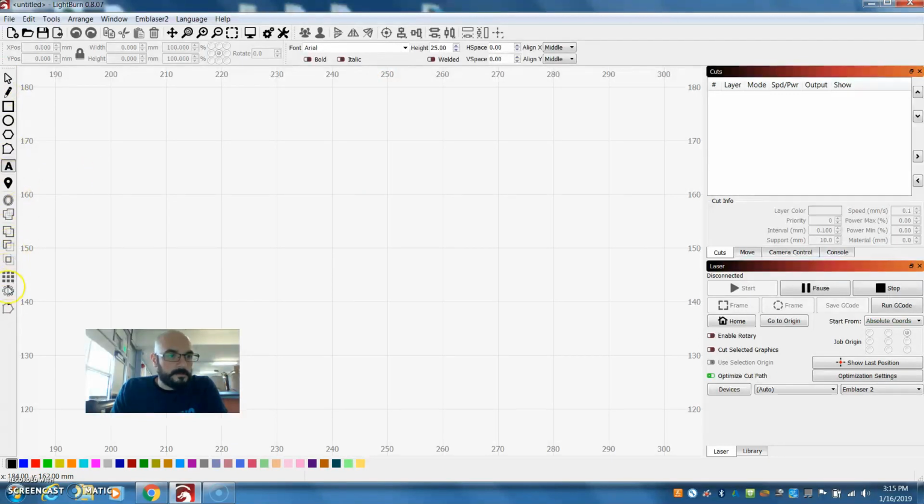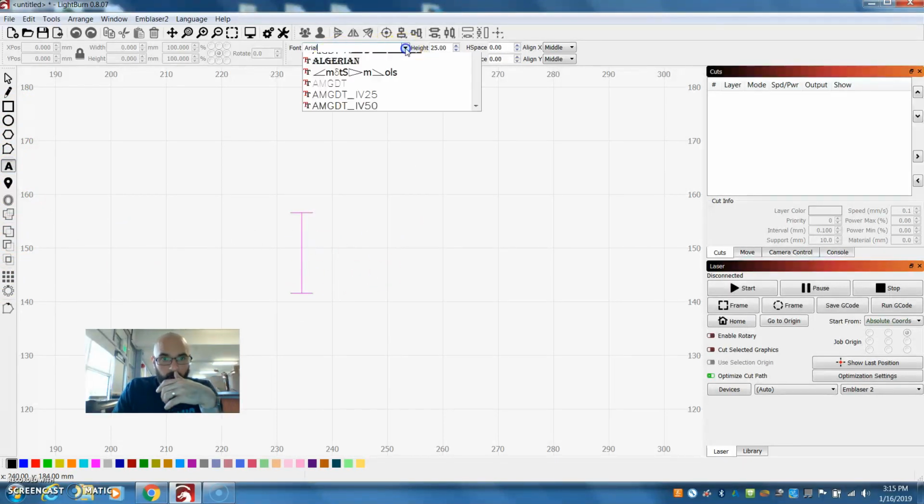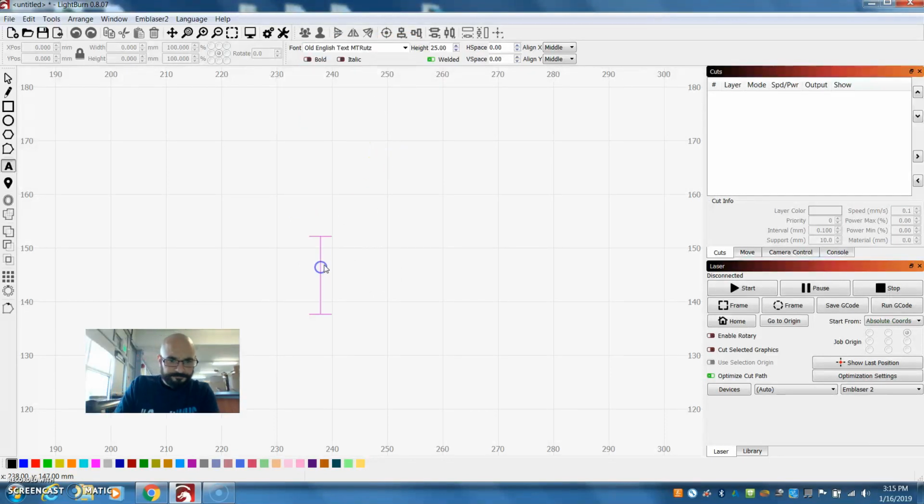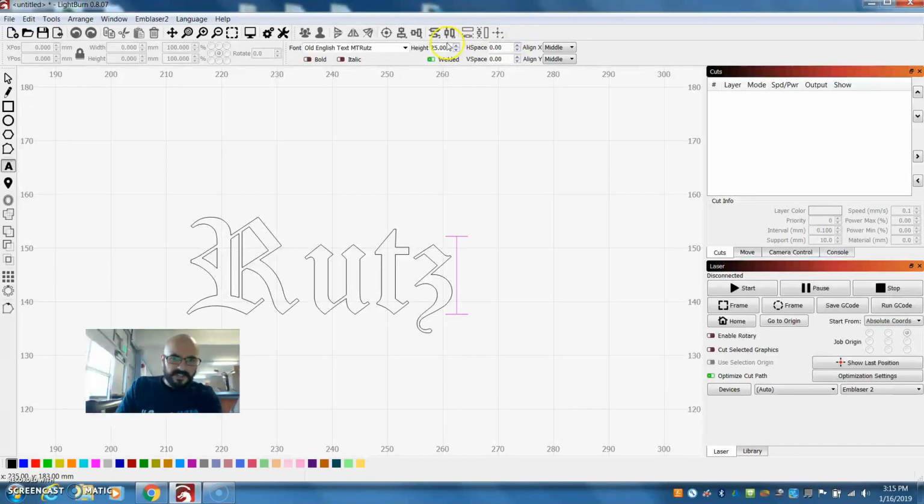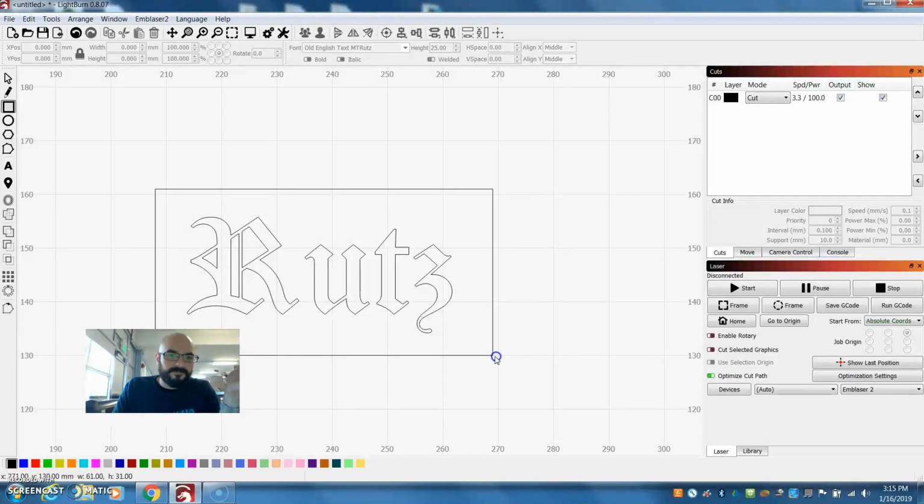Right here are all your drawing tools. So, if you want to draw using the software, you use these tools over here. I'm going to go ahead and put some text. I'm going to get some old English text because I'm fancy like that. I'm going to say Rutz. You can change the height of it in millimeters. You can change the bold, italic, size, whatever you want. Here, you have basic shapes, so click and drag. Very straightforward to use this part of the software. And then you can select objects, move them around, rotate them, whatever you need. So that's basically the drawing area.